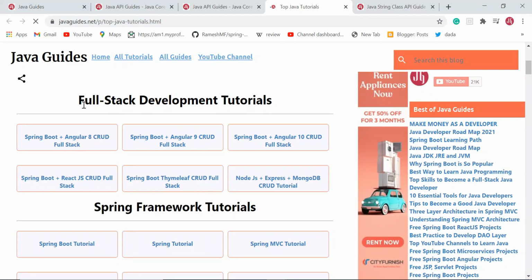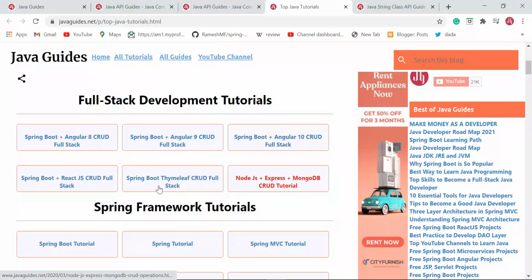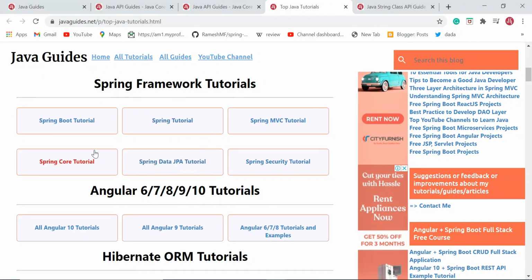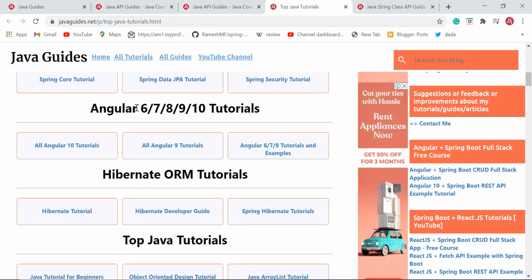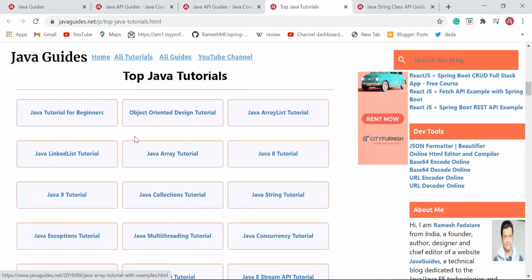For example, you can see here full stack development tutorials. If you want to develop full stack applications, then you can quickly have a look into these tutorials. Okay, Spring Boot Angular, Spring Boot Thymeleaf, Spring Boot React. And if you want to learn Spring Framework, then quickly go through these respective tutorials. And if you want to learn Angular, then you can take a look into these tutorials. Similarly for Hibernate, and these are top Java, core Java tutorials.